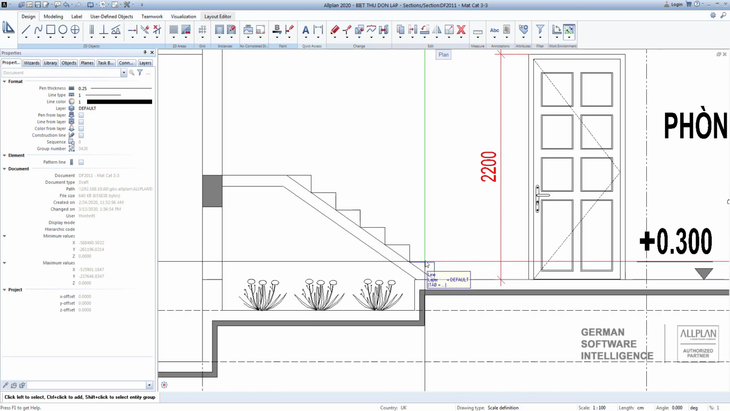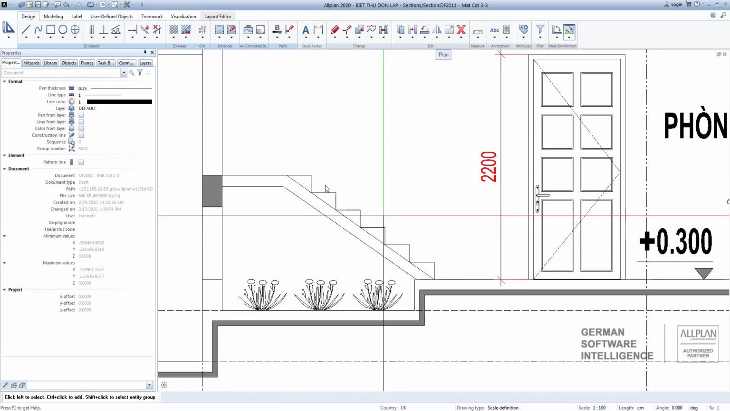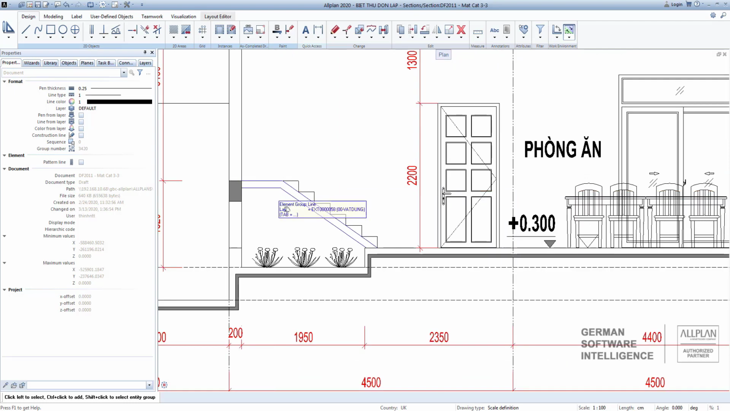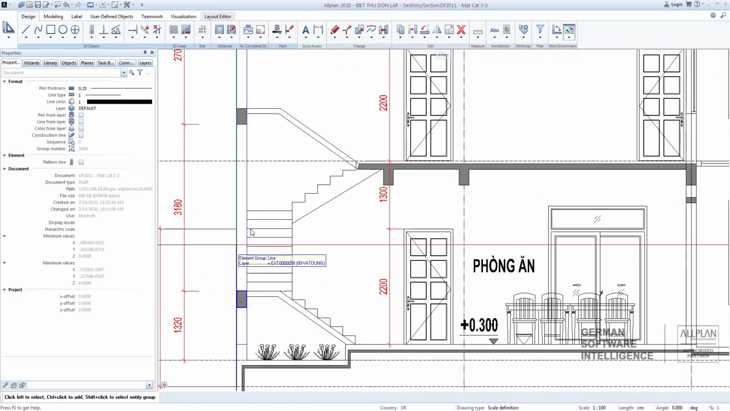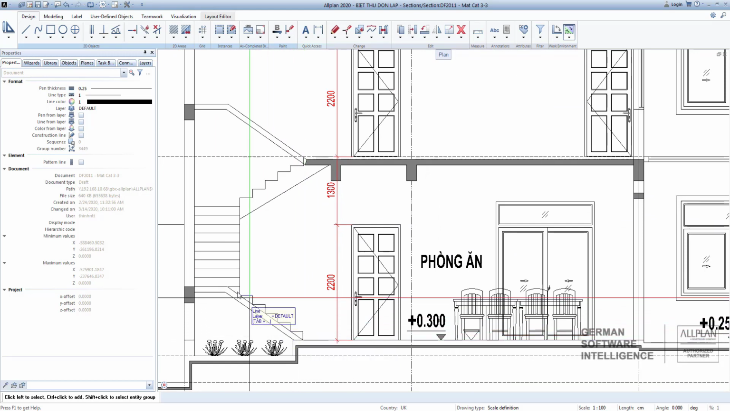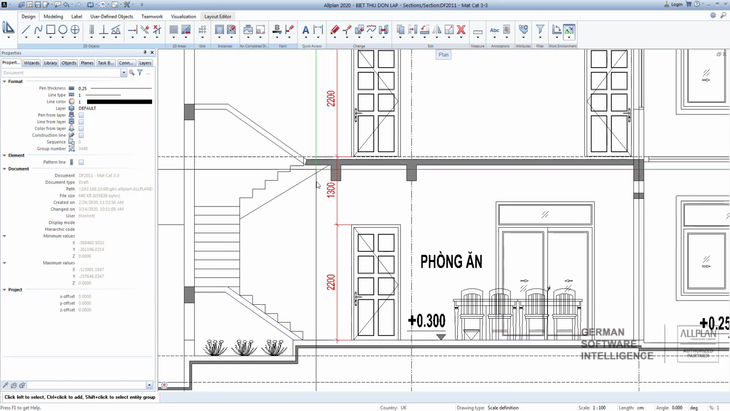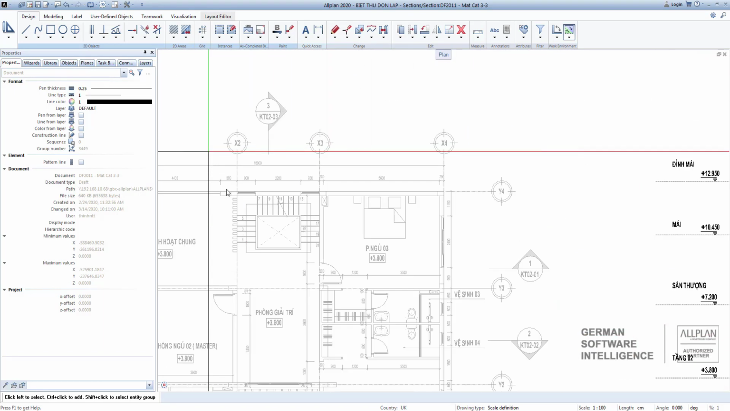Select the command on the toolbar. Enter the value below in the dialog box. Similarly, create the remaining steps on the ground. Then number the steps shown on the ground.